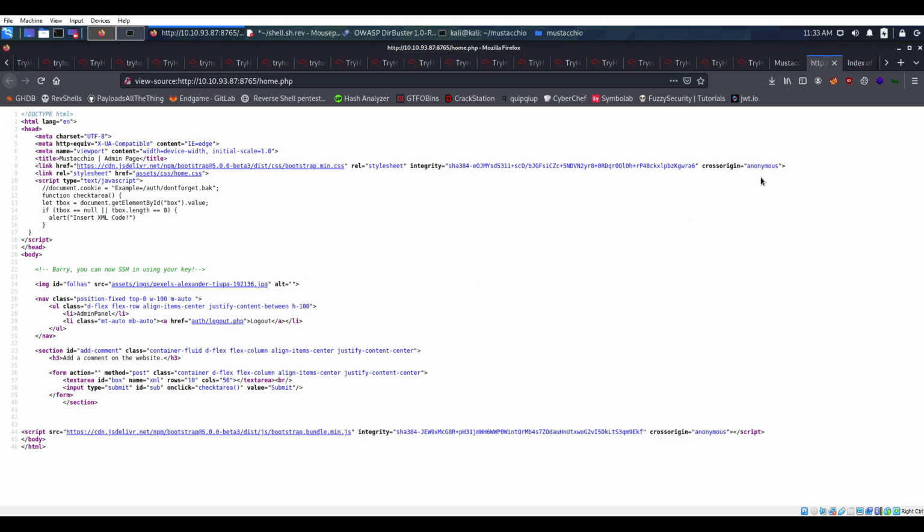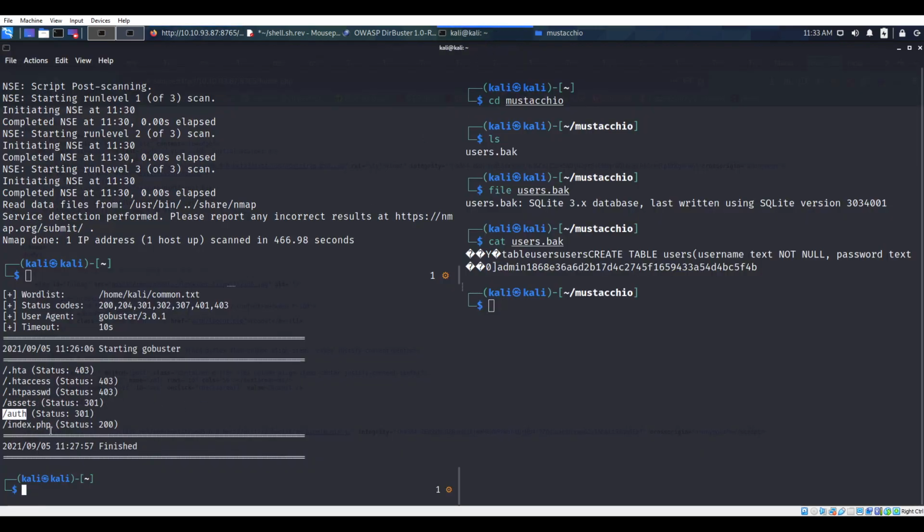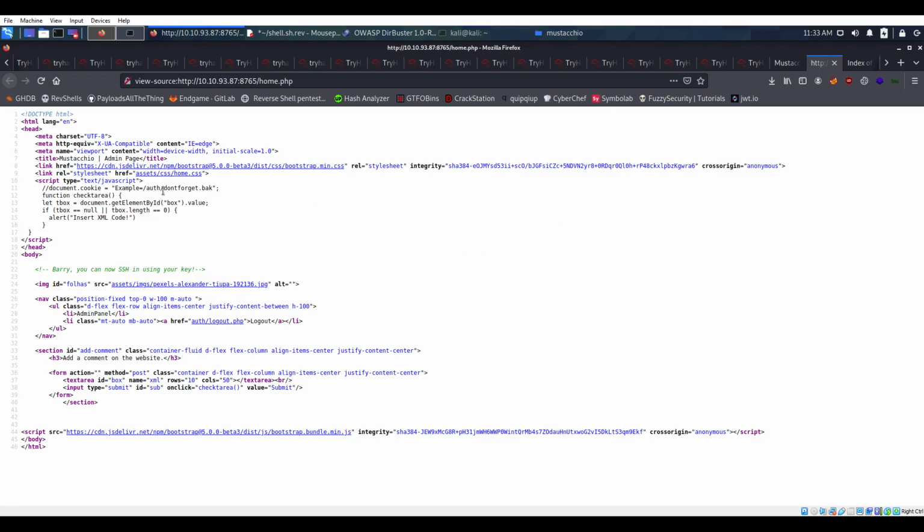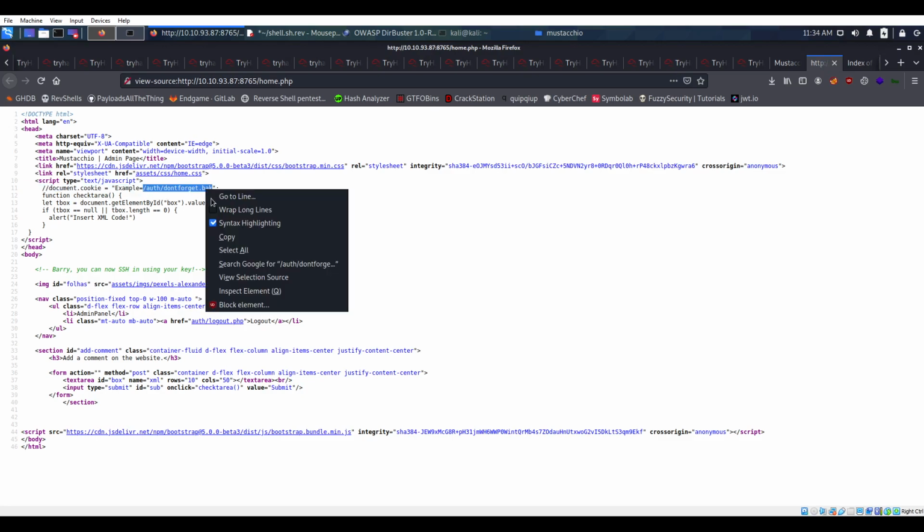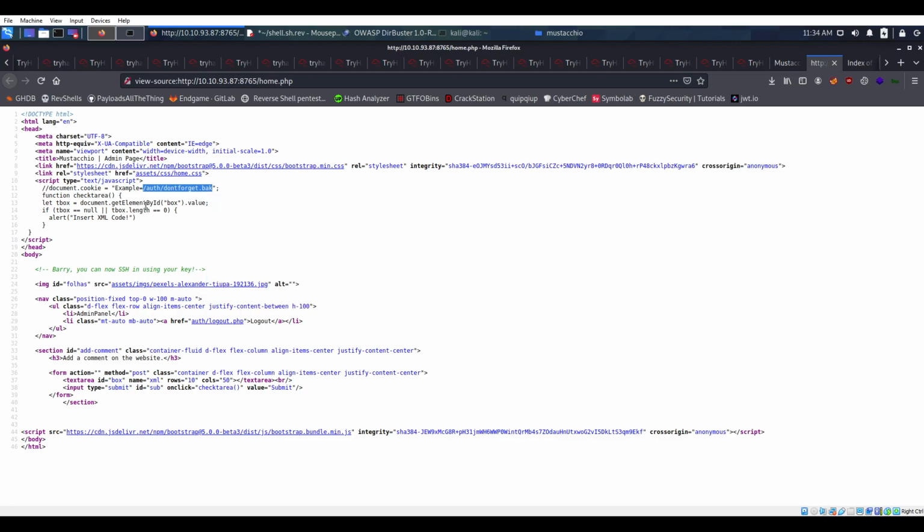So it's asking us to get a key, the SSH key. We can try that one as well then. Here's another comment over here: document cookie example auth. Yeah, we saw a folder called auth over here, some directory. So there should be that. So auth, and don't forget dot bak. Okay, I'm going to copy this one over here quickly. So this might be document cookie or something.